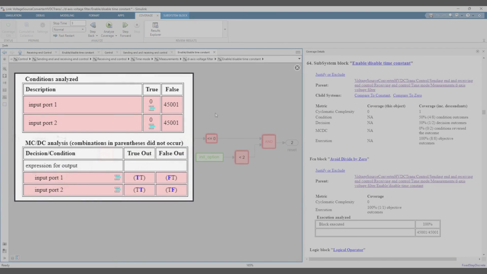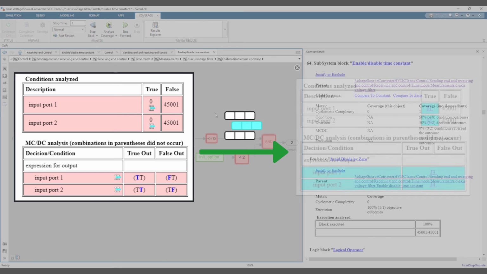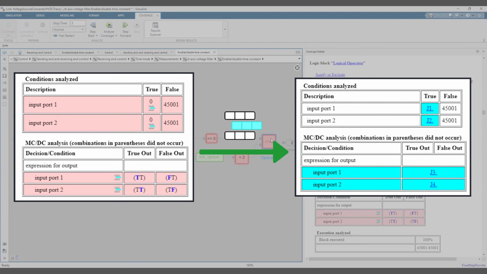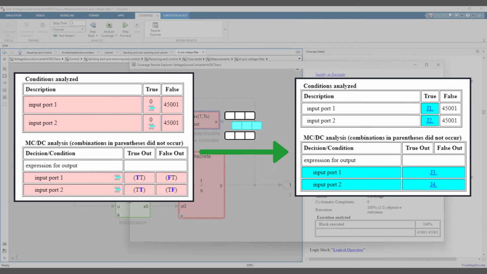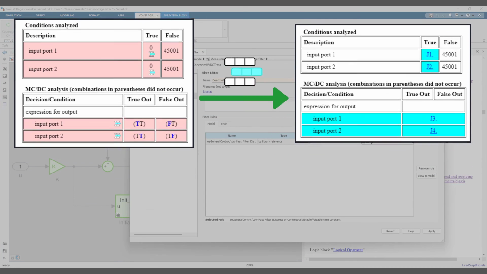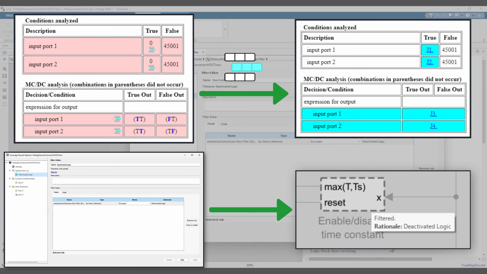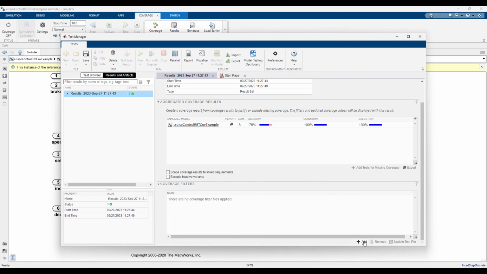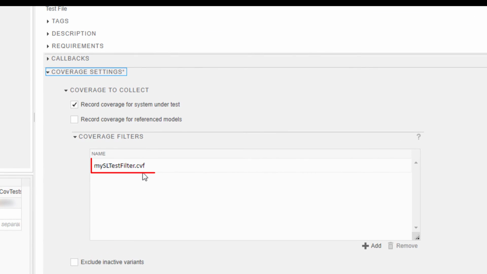Use filters to justify unsatisfiable or unnecessary coverage objectives so you can concentrate your testing efforts on the addressable portions of your model and get more actionable results that accurately reflect your testing quality, documenting your rationale along the way. Specify coverage filters in your Simulink test files, applying them consistently to all appropriate tests and displaying them in generated reports, or introduce them retroactively to existing results.